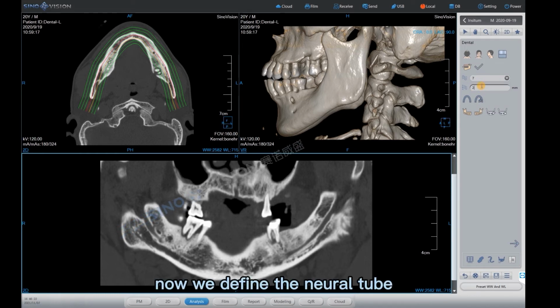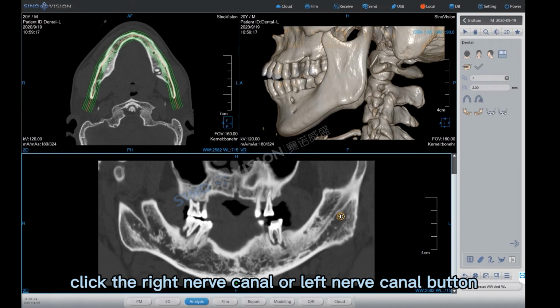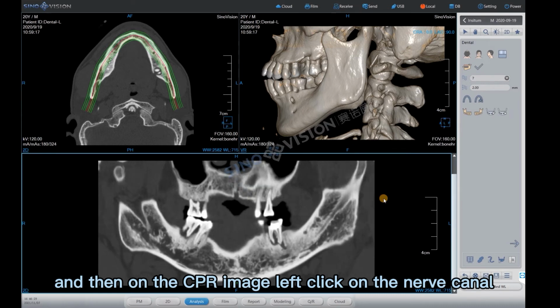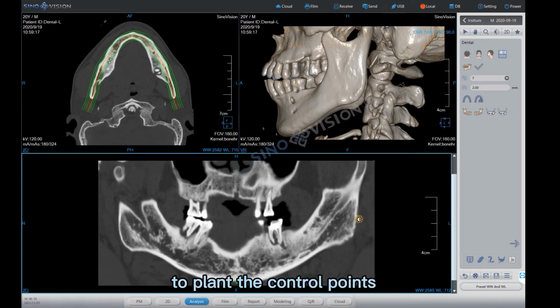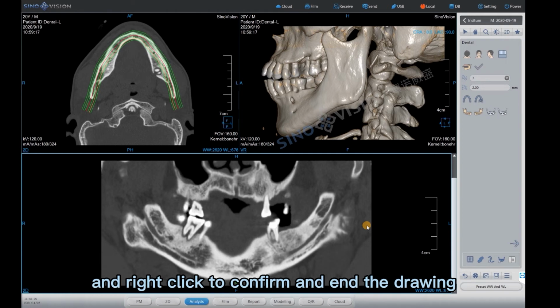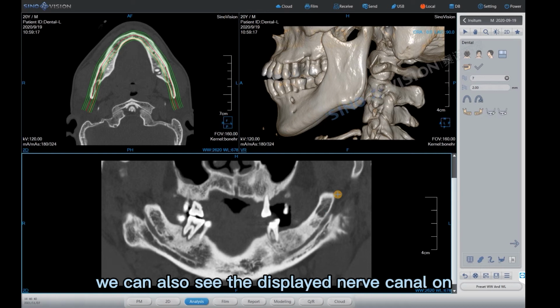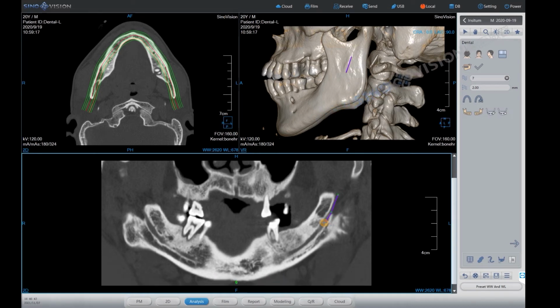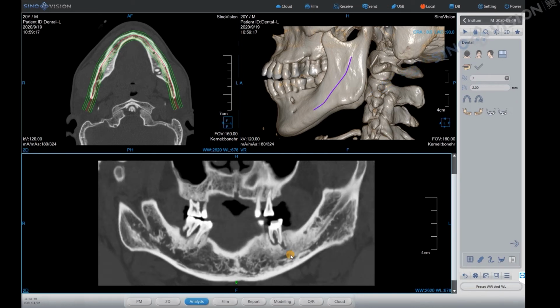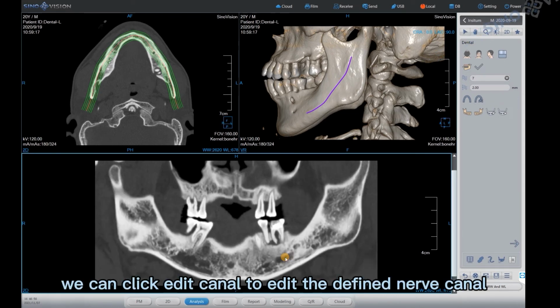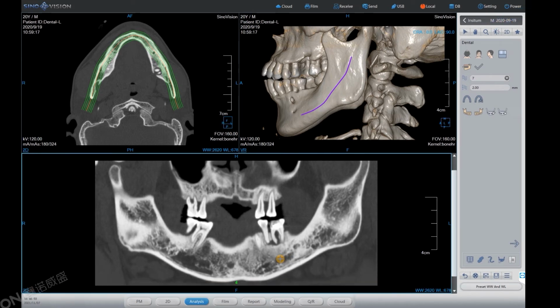Now we define the neural tube. Click the right nerve canal or left nerve canal button, and then on the sepia image left-click on the nerve canal to plant the control points and right-click to confirm and end the drawing. We can also see the displayed nerve canal on the VIA 3D image. If we are not satisfied with the outline, we can click Edit Canal to edit the defined nerve canal.